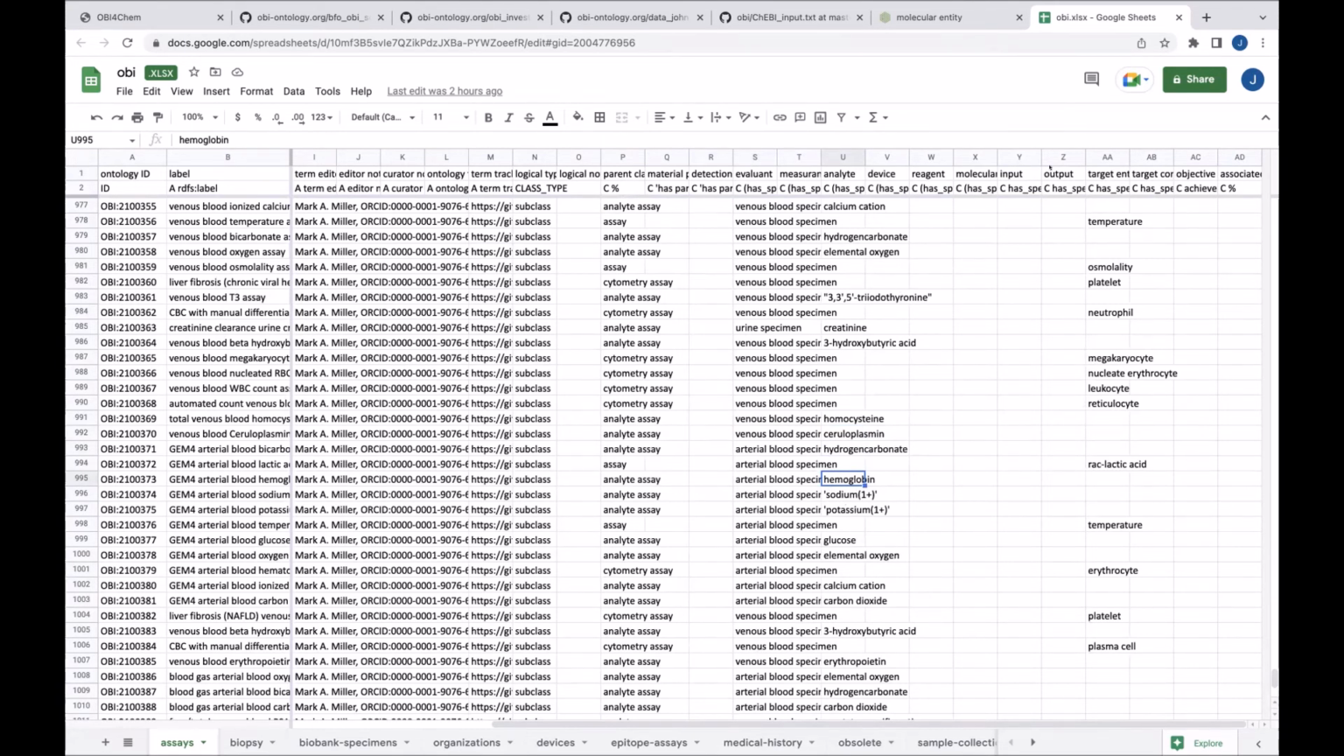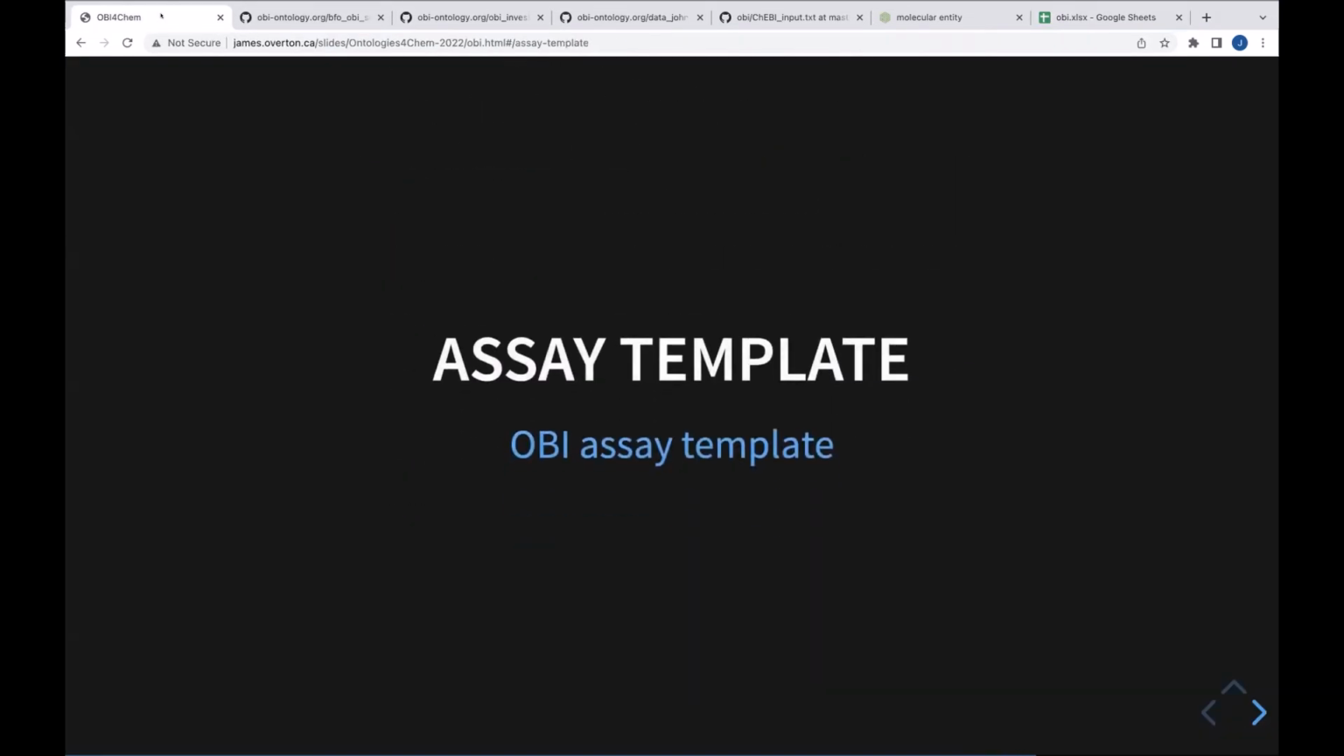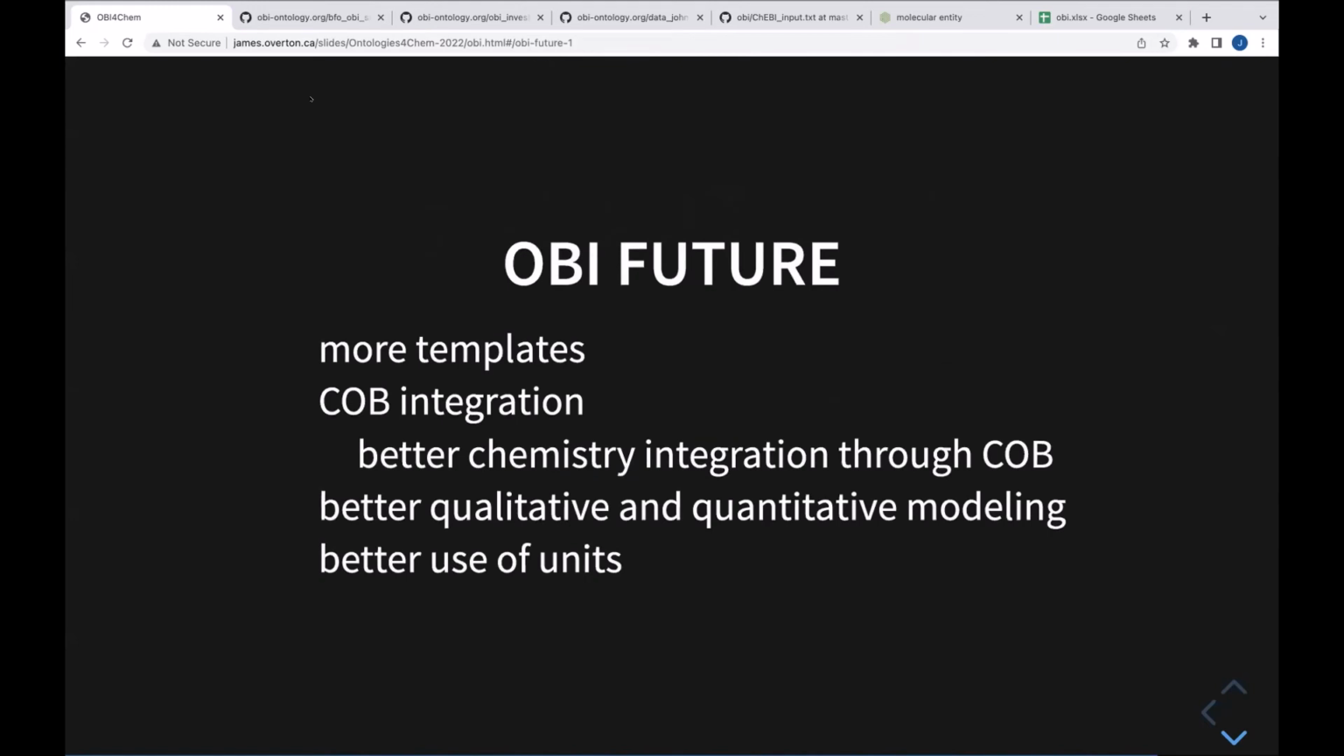Then we have output columns, and now we have target context columns, target entity processes that we're trying to measure, and then the context that it's being measured in. And so by putting everything into a standardized template, we do get a lot of power, but it is a fairly complicated template. And I was asked specifically to talk about the future of OBI and lessons learned.